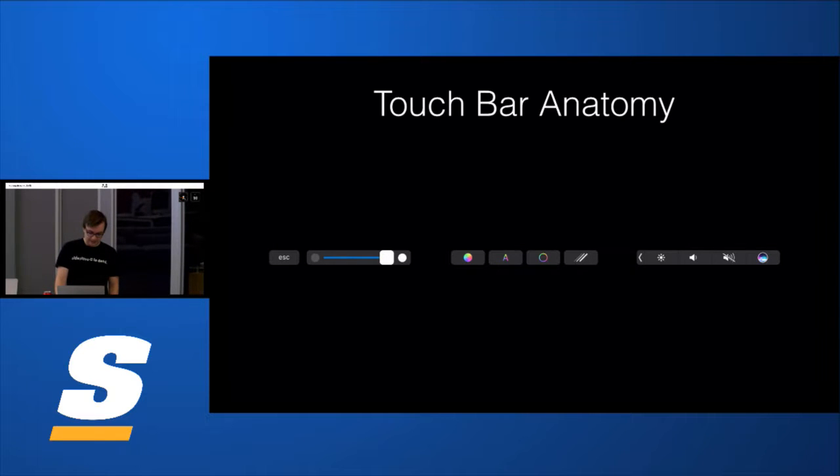And the really cool thing is that the Touch Bar is composed of multiple controls and bars from many different processes on macOS. And then all that is rendered in macOS, and then it's sent over the bridge to the bridge device just to show up.